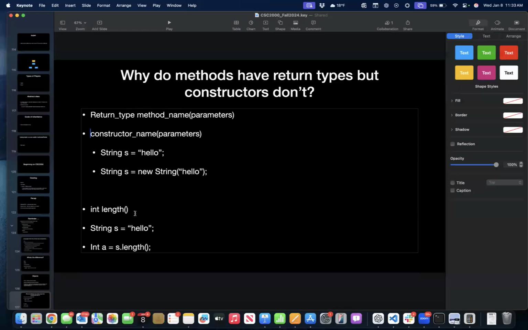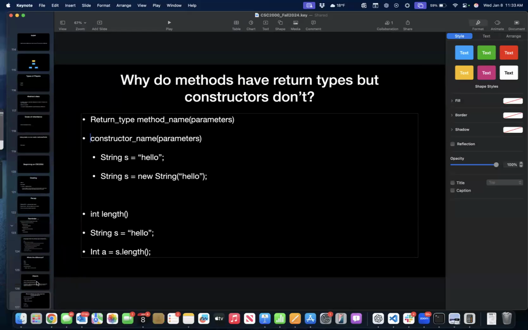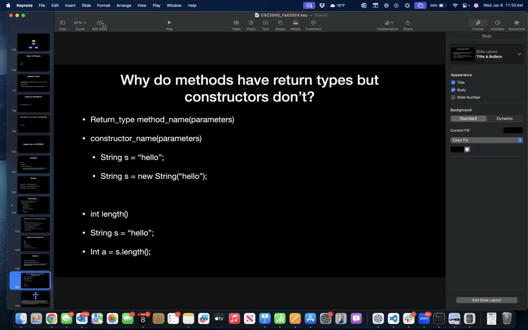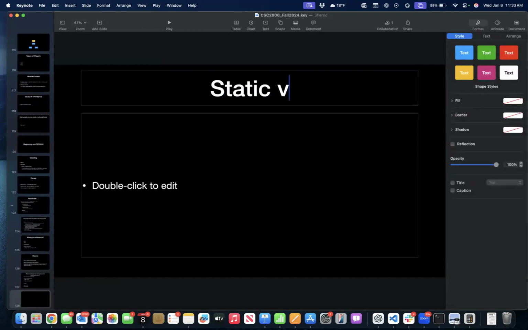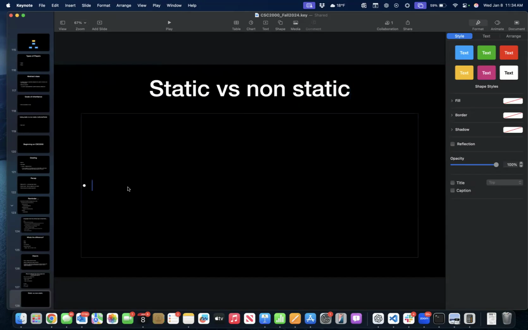All right. And then the very last thing before we pick up is reminding ourselves about static versus non-static. So tell me what you know about static versus non-static. Methods or fields is what these relate to, right? What does it mean for a field or a method to be static?